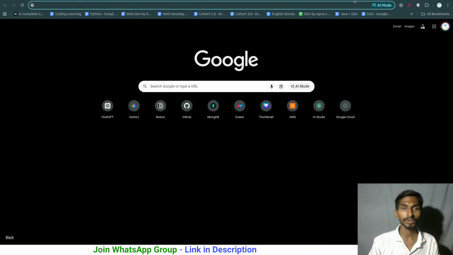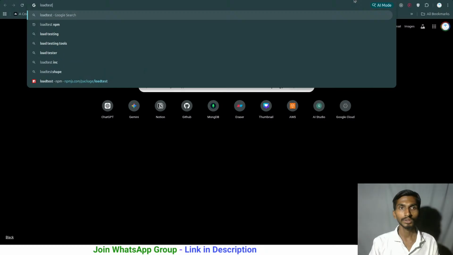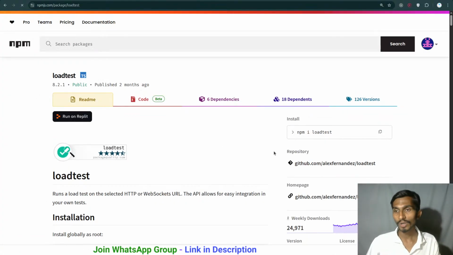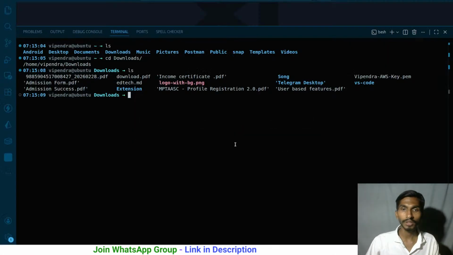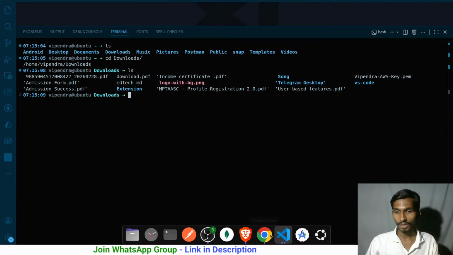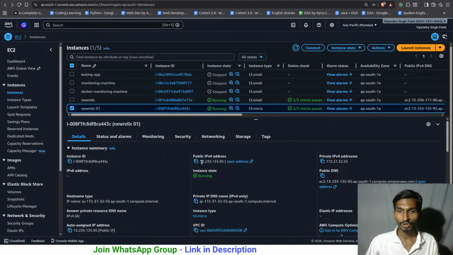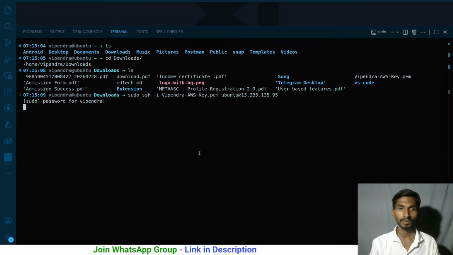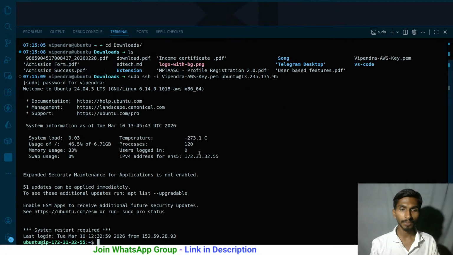What is load test? First of all, load test is nothing but a package that is mainly used for sending a lot of requests at the same time. You just specify how many requests you want to send, and the requests are going to be sent. But let me download it inside the machine. So let me copy the URL. Let me replace the IP address. Not even, I didn't copy the URL, I just copied the IP address.